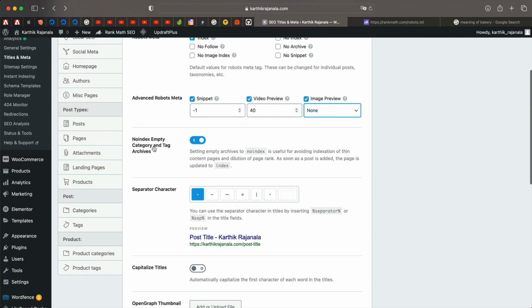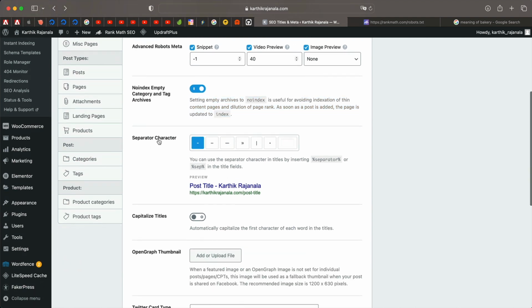Check this option. So empty category and tag archives will be marked as no index. So search engines won't try to index them and won't try to present them to users, which is a good thing because there's no useful content when a tag or category is empty. Now you can choose the separator character, and you can see how that plays out in the preview. And this is how your website appears in the search results page, right? So you can pick a separator. I prefer this. You can also enter your custom separator, but I prefer this pipe character.